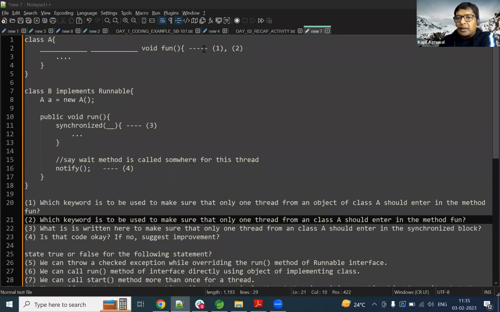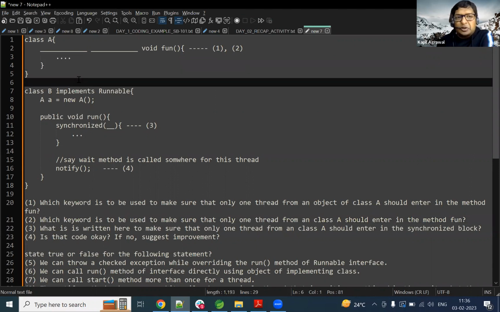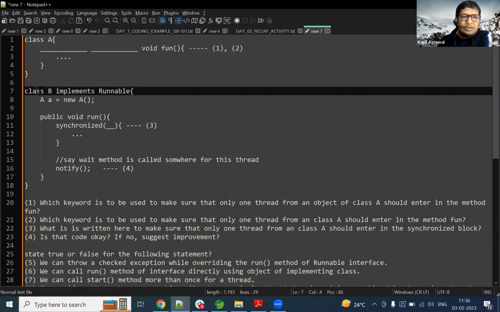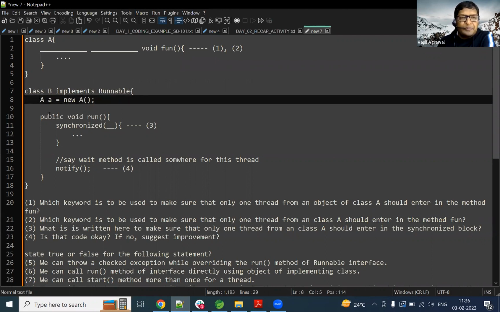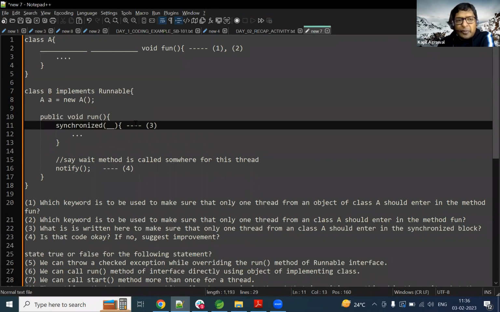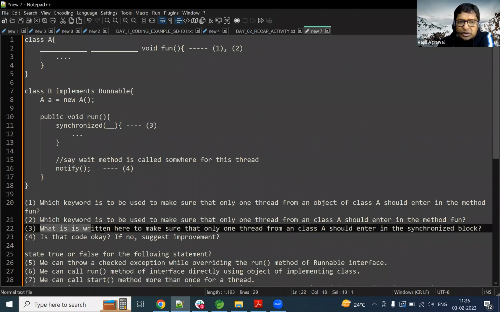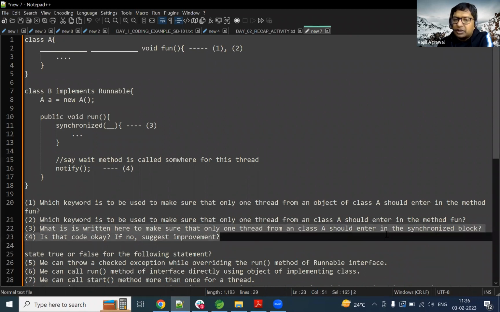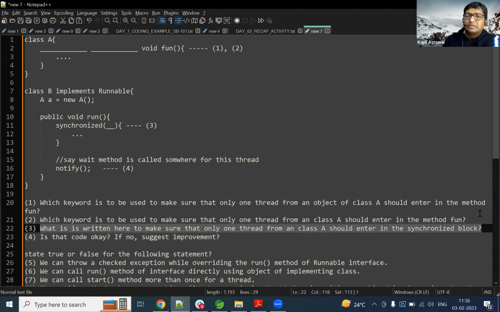That's good. Look at the next question, the next part of the code. In the next part of the code, there is a class B that implements Runnable. Object of class A is created. There is one method available, public void run. Synchronized block is there. Fill in the blank number 3. What is to be written here to make sure that only one thread from class A should enter in the synchronized block? Only one thread from class A.